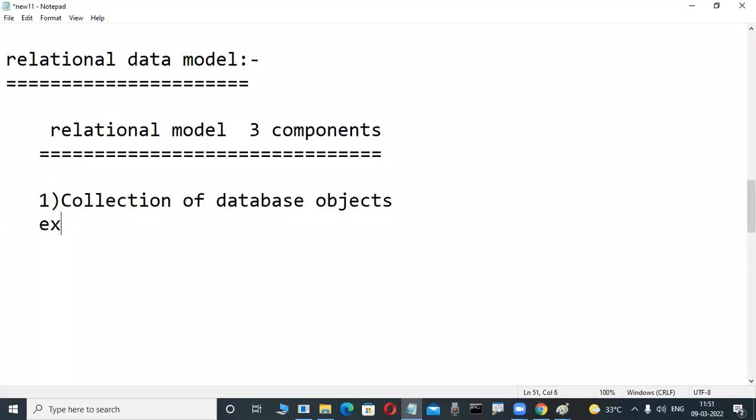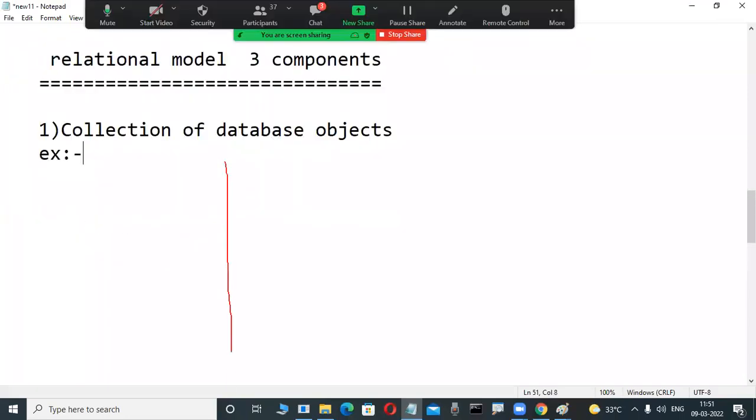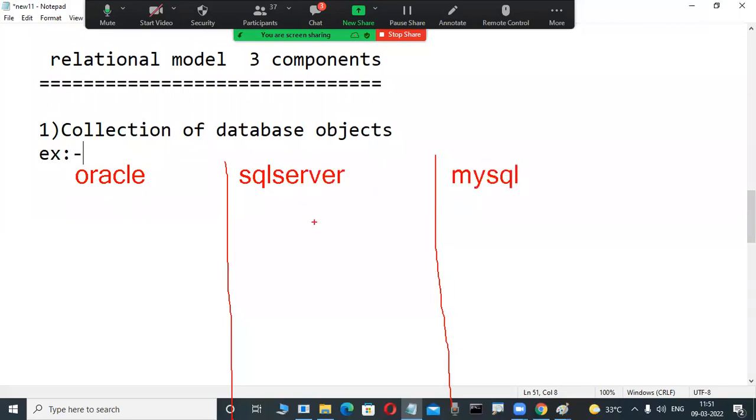What are database objects? For example, suppose I am learning Oracle, you are learning SQL Server, another fellow is learning MySQL. In all these relational data model products, the same concepts are there. In Oracle, a table is available. Here also a table is there. Here also a table is available. How easy, it is a database object.